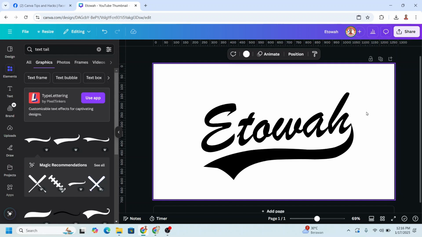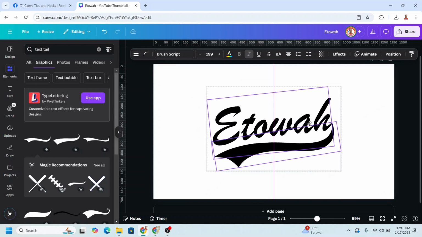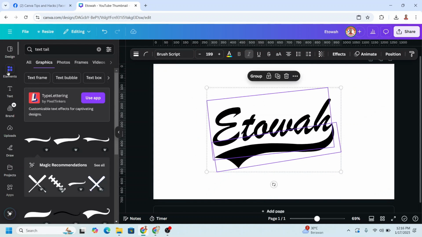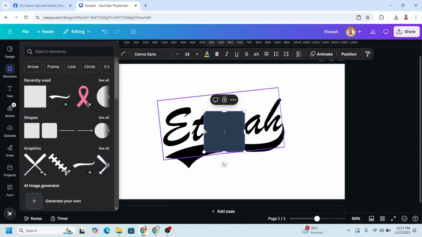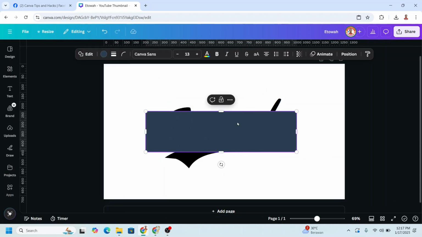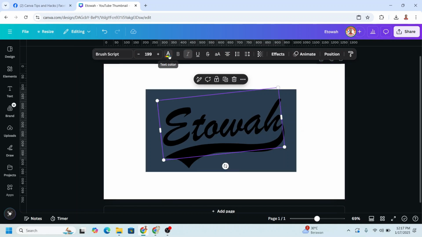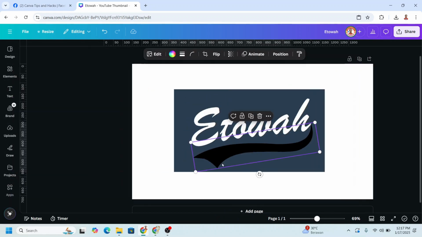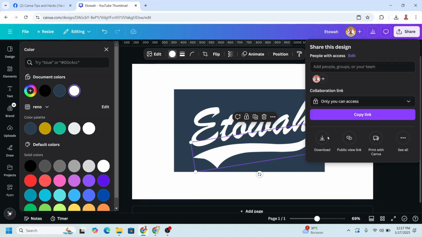And if you want to fill this text with colors, select all this and reduce the size. Place it in the center and then add a square. Increase the size of the square. Send to back. Change the text color to white and also the tail to white. Now download it as PNG.